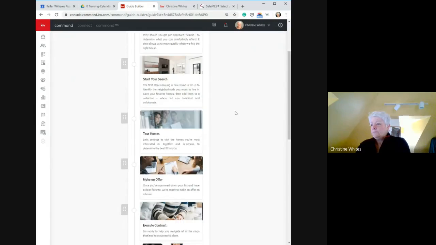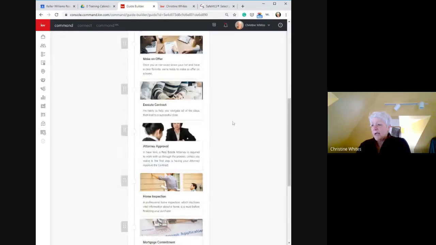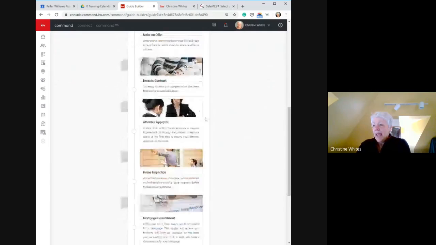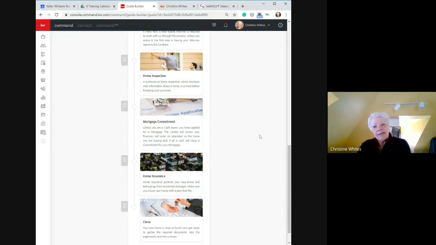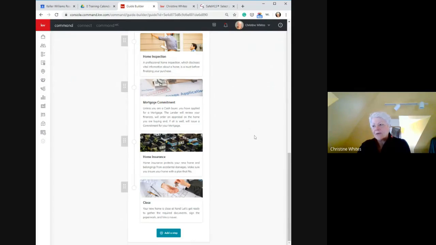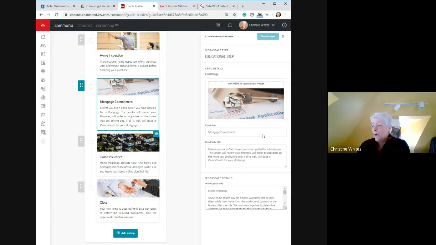And then, okay, the other thing: the generic one doesn't have attorney approval, because of course not every state has that. So I added a step in here. The original one had home warranty. They're not used a whole lot in New York, so I chose to delete them. I added one for mortgage commitment. So I just went and found some pictures that looked like they made sense, and added them.